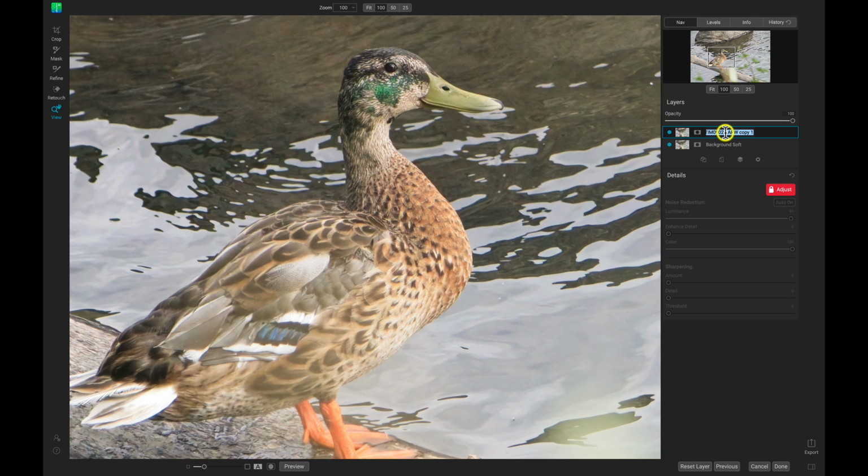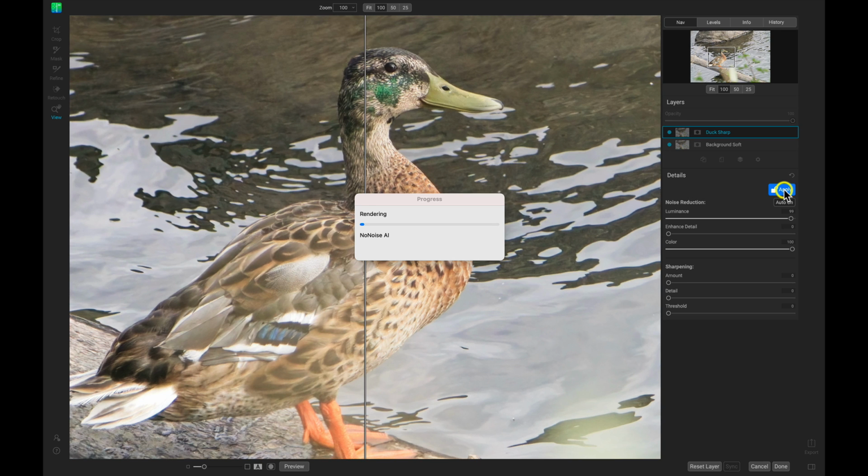I'm just going to double click to rename it, and I'll rename this one Duck Sharp. We're going to be using this one to sharpen up that area on the duck, and we're going to be using this Background Soft to maintain that soft, noiseless background behind the bird. So we've already created our noise reduction and sharpening for this background layer. Now let's add in the sharpening and detail to our Duck Sharp layer. So first things first, I need to make sure that it's selected here, and then I'm just going to select this Details Adjust button to unlock it. And now I can go in here and I can modify the details.